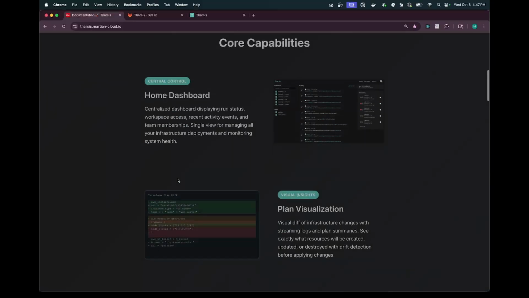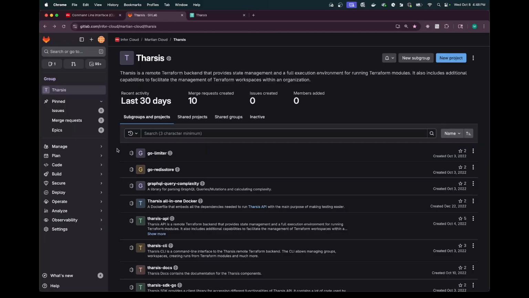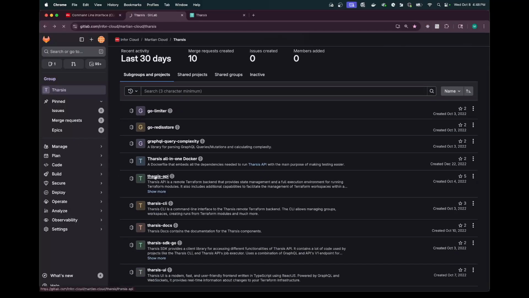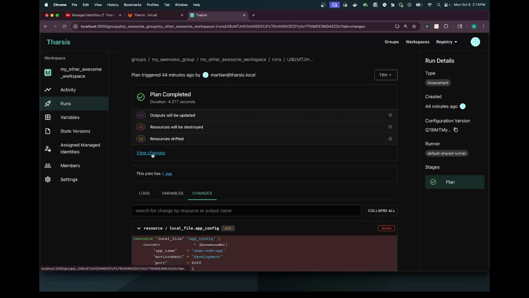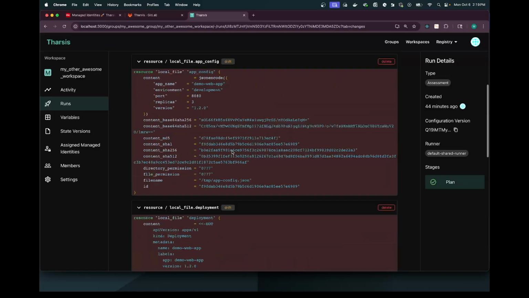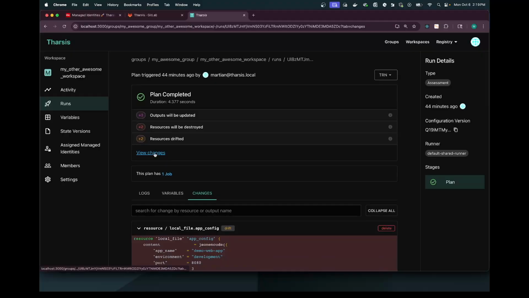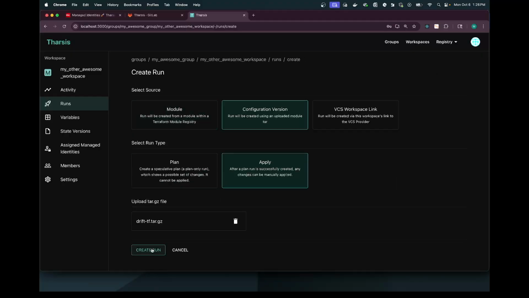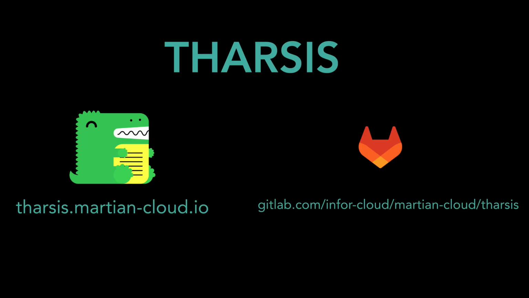To dive deeper, check out our documentation or head to our GitLab project to explore the code and get started today. Tharsis takes everything you love about Terraform and makes it easier, safer, and more powerful for teams and enterprises. Thanks for watching, and we can't wait to see what you build with Tharsis.